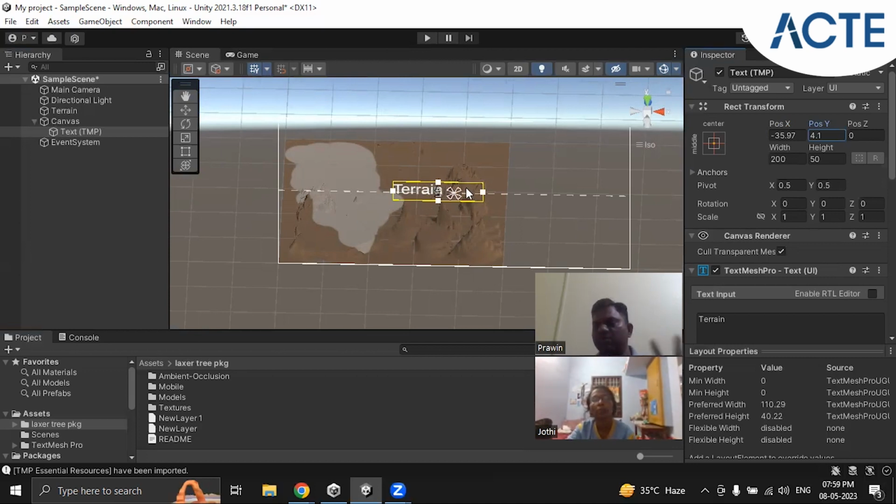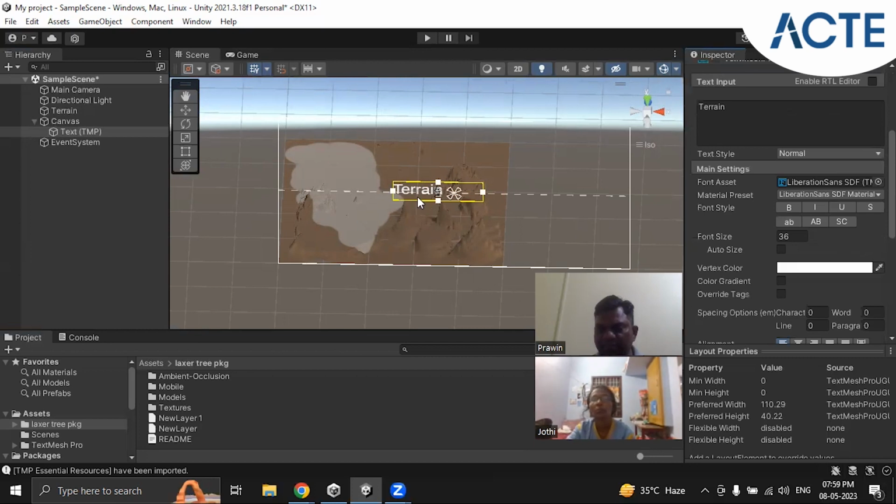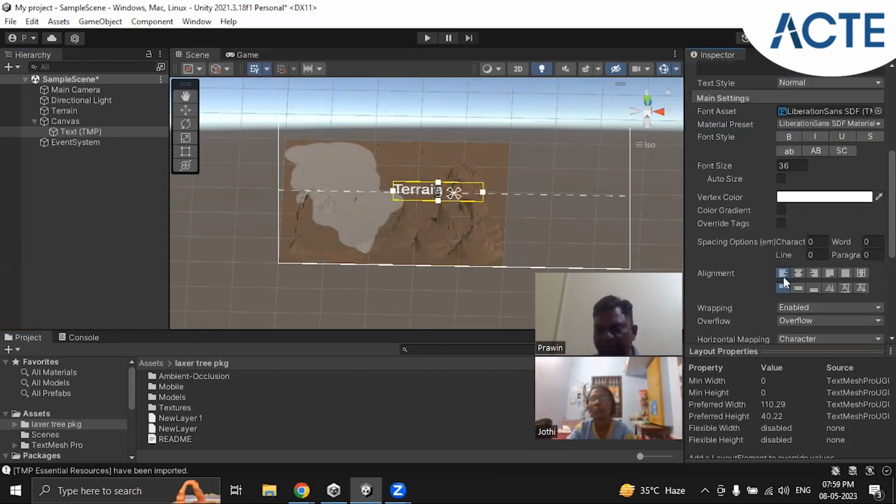It will not come out of this particular yellow box. So you can align this terrain text at the center of this yellow box. For that, there is an alignment property. You will make it center, and also this middle option is there, so you will make it middle.